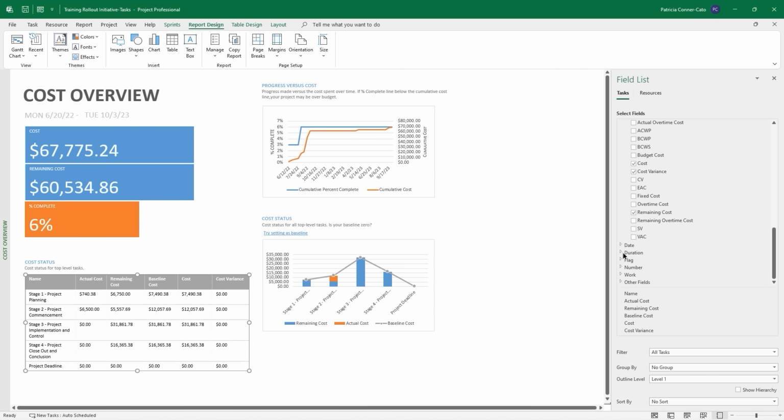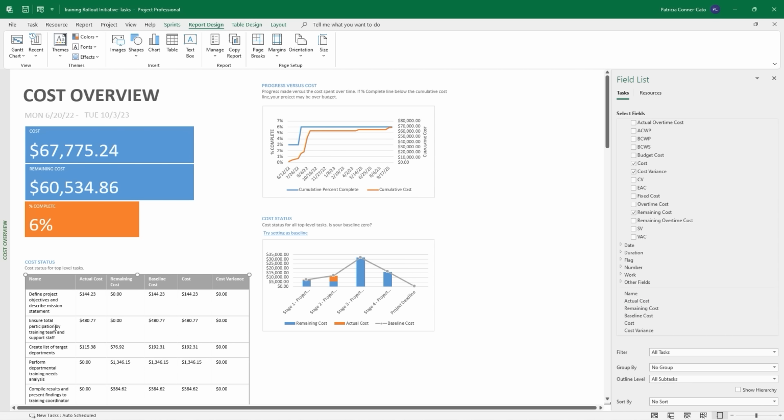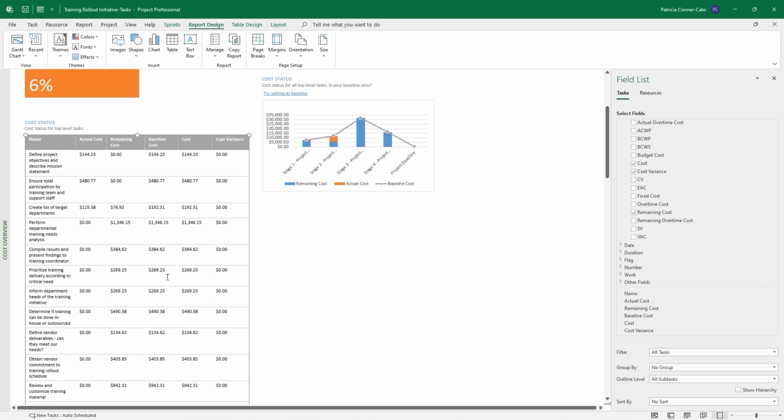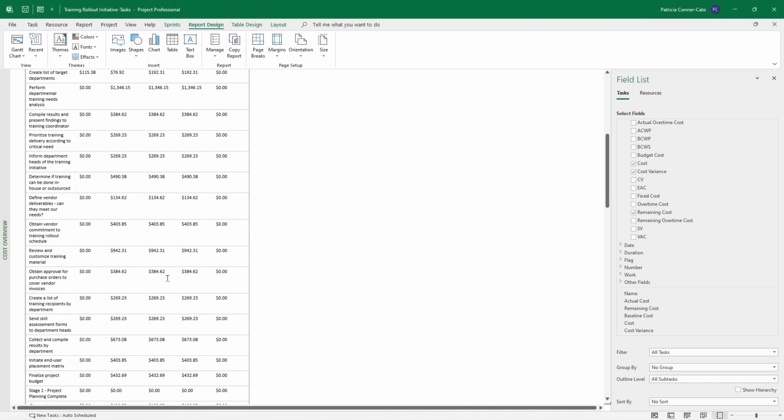And underneath all of the other fields that are collapsed, you'll see the fields that are in that table. Underneath that, you'll see it says filter all tasks, group by no group, and outline level 1. Outline level 1 are your top level tasks. So we're going to do the drop down arrow there, and we're going to select all subtasks. We want to see the cost status for all of the subtasks. So now the table has expanded and all of the subtasks are in there.